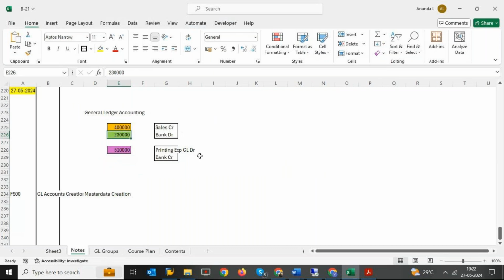Say let us do an entry like sales credit to bank debit, and printing and stationery debit to bank credit. So let us do these 2 entries. How to do these entries so that you'll understand this? I am going to do this for 1000 rupees for this entry, and this one 800. Just simple transactions.